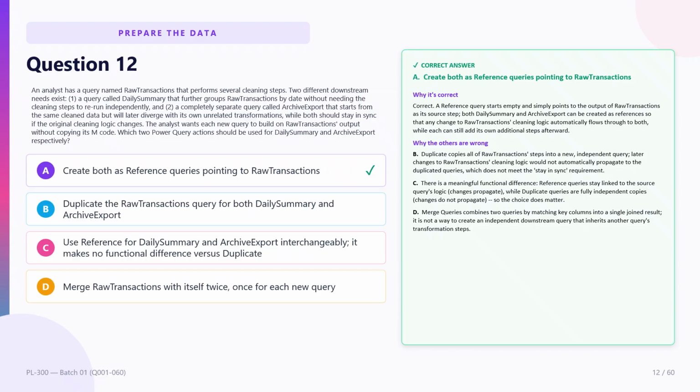Option A. Create both as reference queries pointing to raw transactions. Option B. Duplicate the raw transactions query for both daily summary and archive export. Option C. Use reference for daily summary and archive export interchangeably. It makes no functional difference versus duplicate. Option D. Merge raw transactions with itself twice, once for each new query. Take a moment and make your choice.